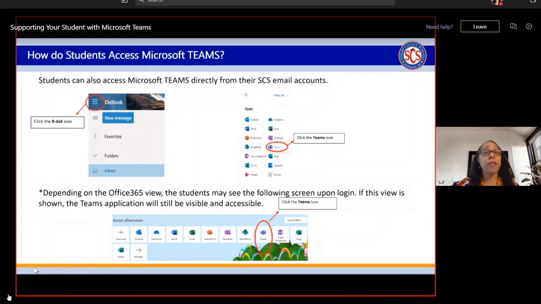Depending on the student's Office 365 view, the student may see the following screen upon login. If this view is shown, the Teams application will still be visible and accessible. Let's continue this exploration from a student's point of view.